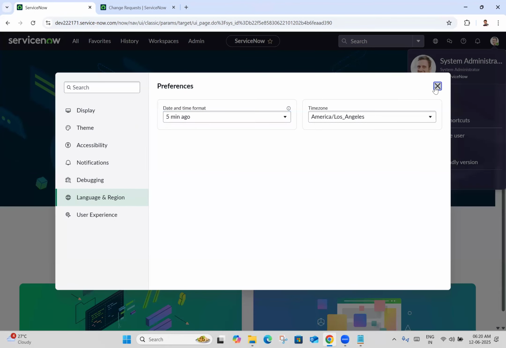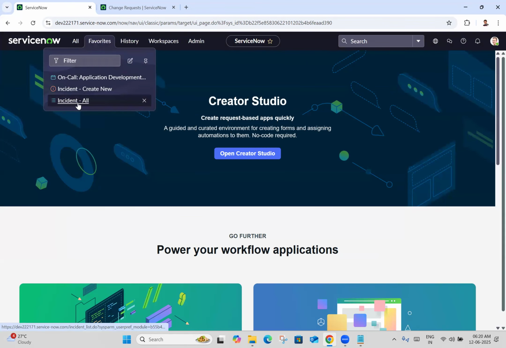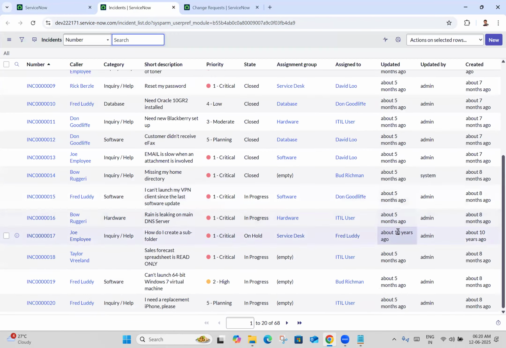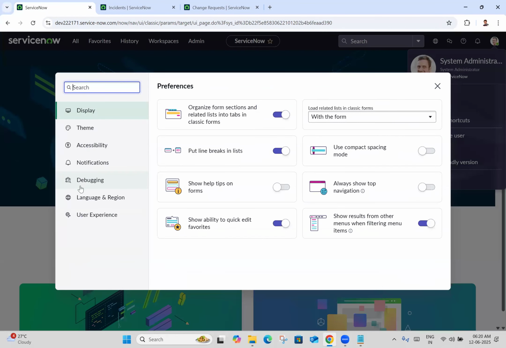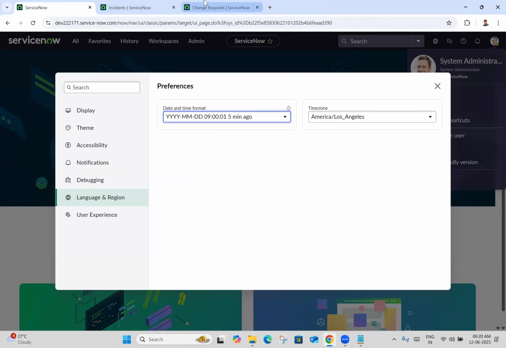I may open the incident form as well once. Favorites. You can see where the date time fields are. Here you can see about 5 months ago, about 10 years ago, something like that. It is showing. Okay. I'm just going to the preferences, language and region. So if I select something in this format, it will show both the things.